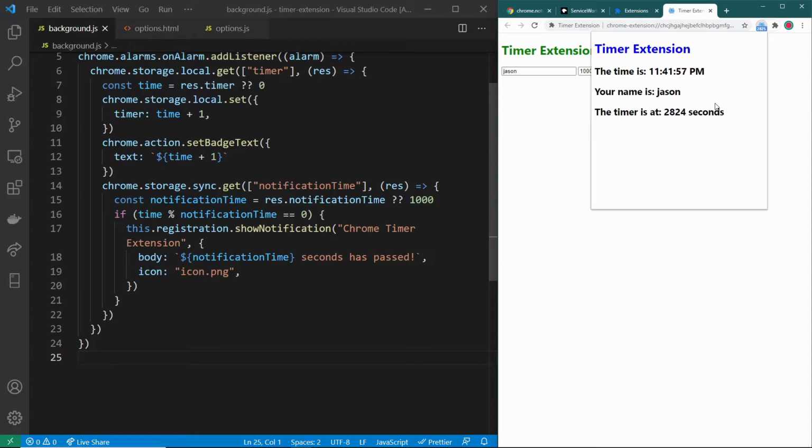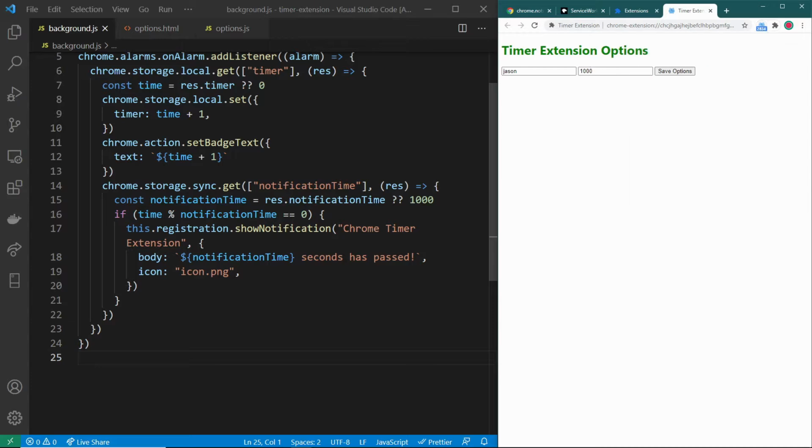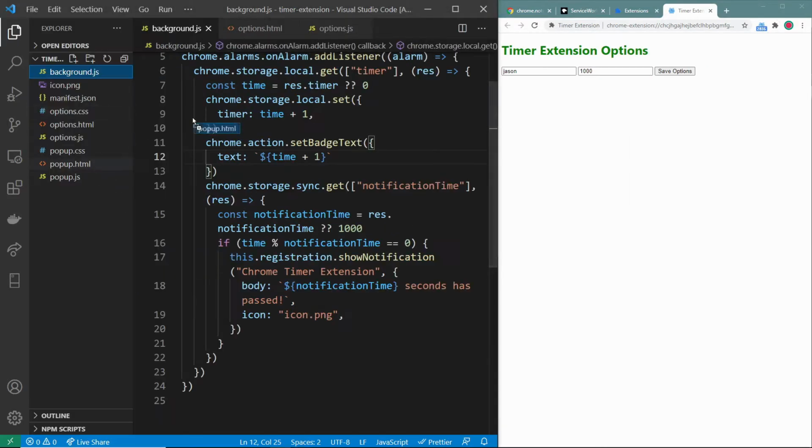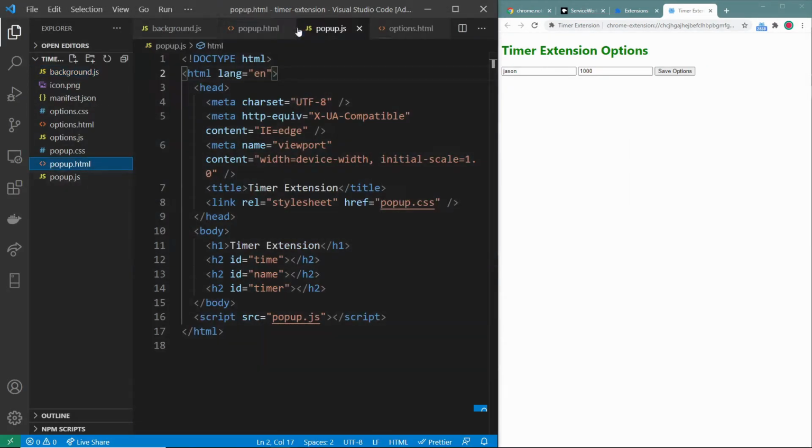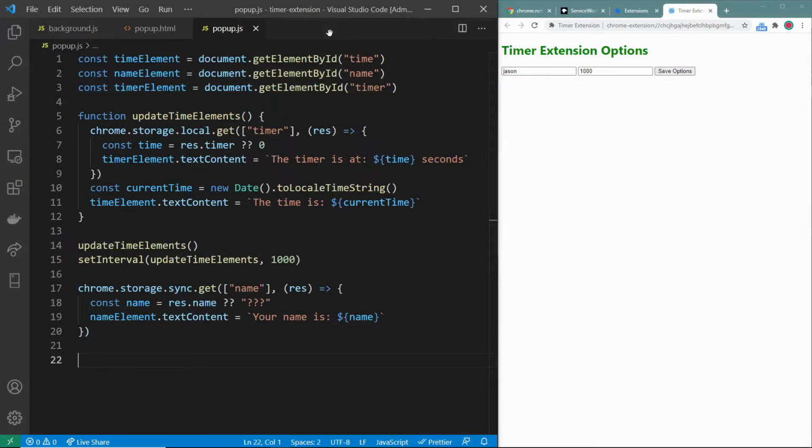We won't make it an option inside of the options page, since these are pretty common functions that you would expect to be able to do inside of the pop-up itself. So to do that, let's open up our pop-up HTML and our JavaScript. We can close our options page stuff.